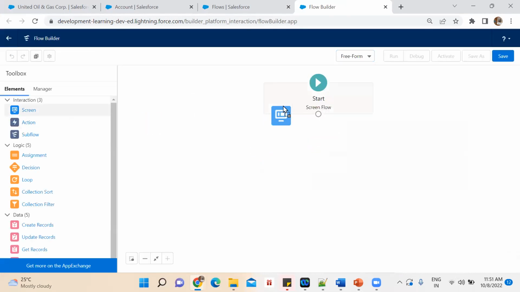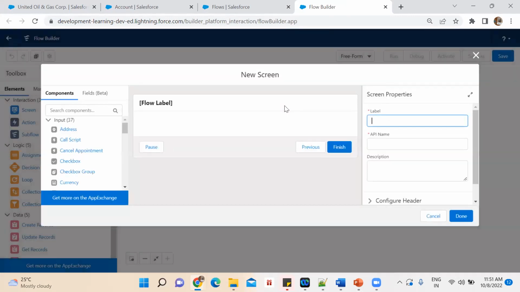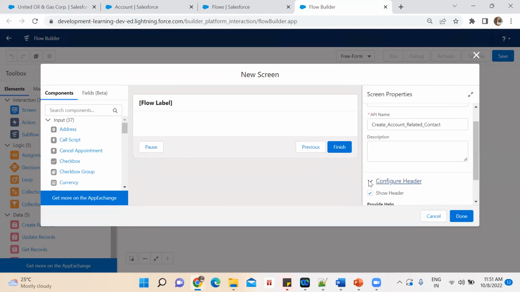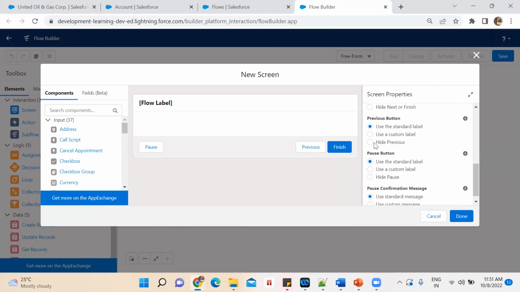Here I will drag this element called screen, and give the name as create account and related contact. Header footer, let it be. I don't want the previous button in the footer, so I will just hide the previous button from here. Let the pause and finish button be there.